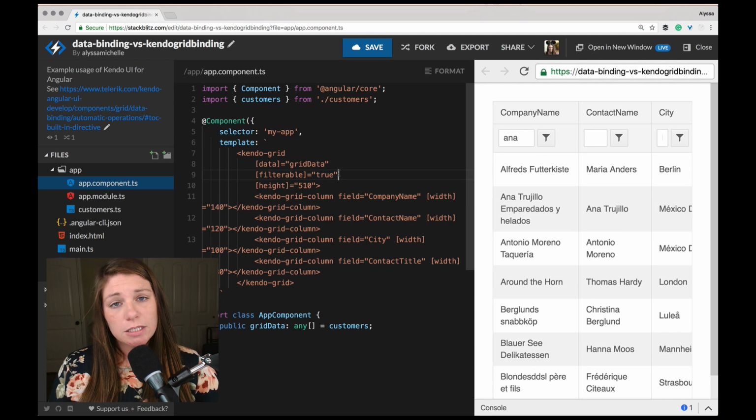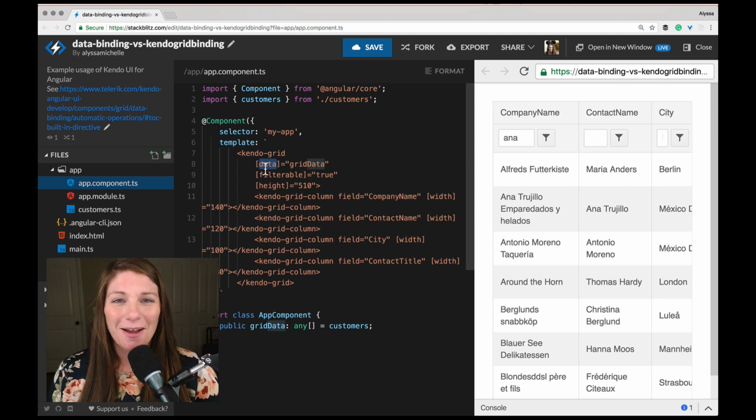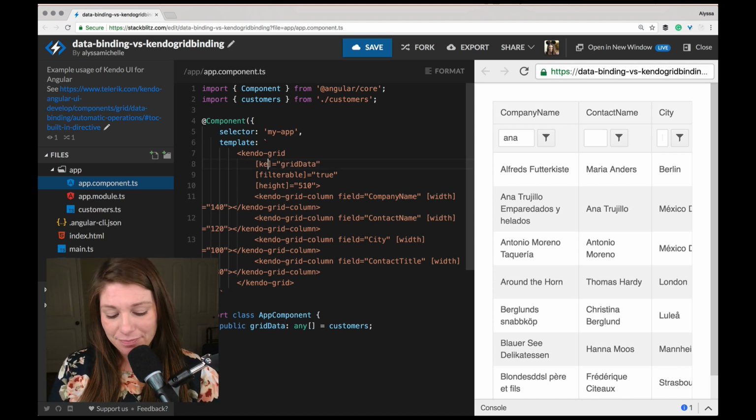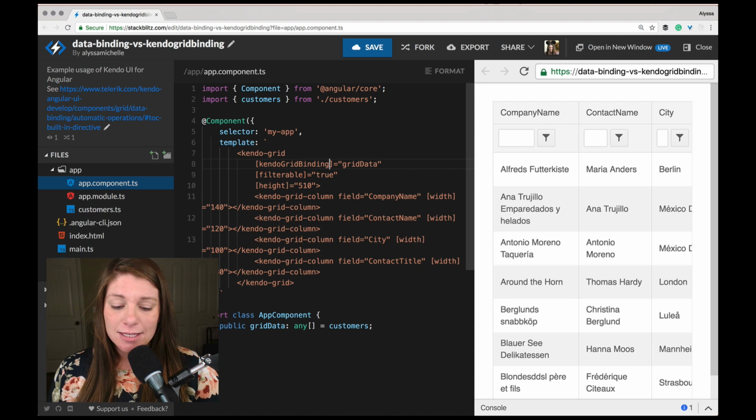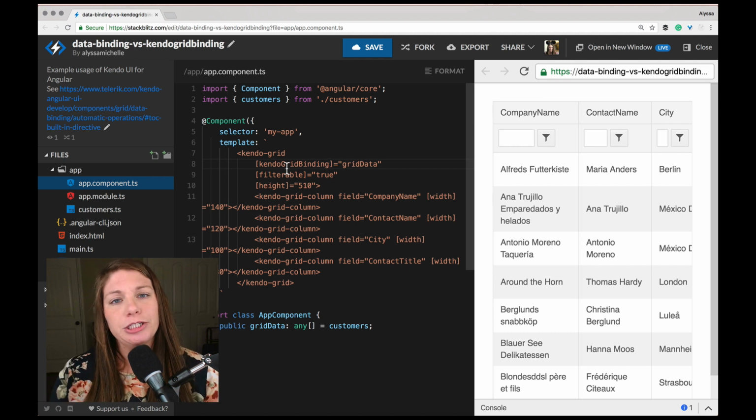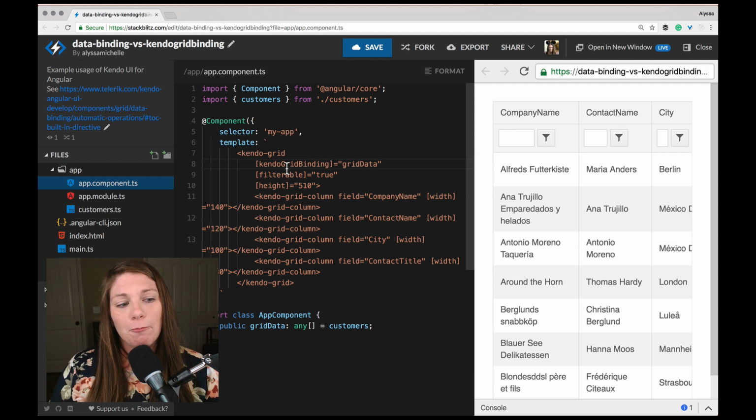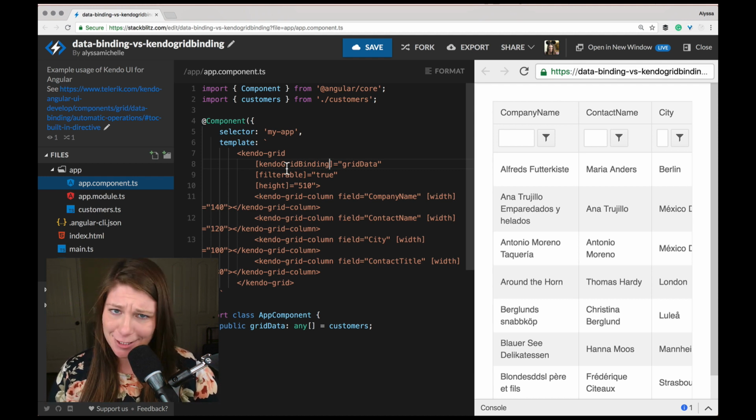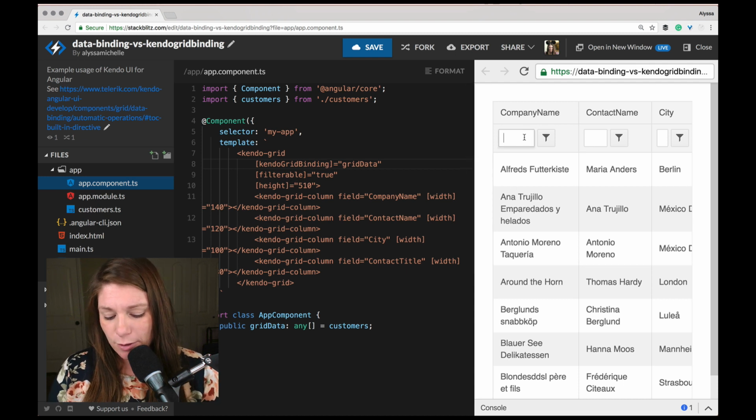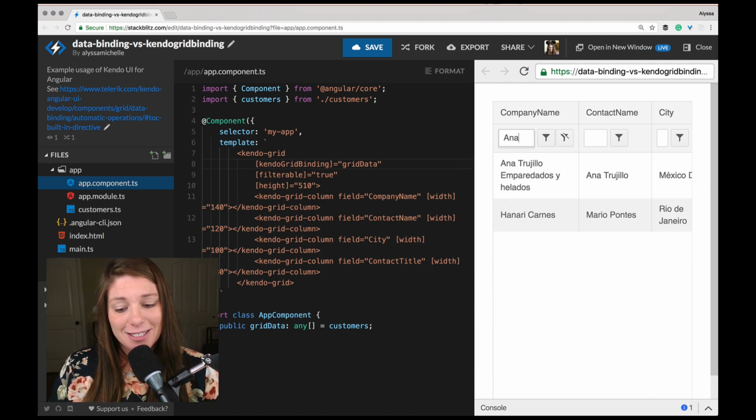Nothing's happening. This is because we're using the data property binding here instead of Kendo grid binding. The data one is more of a static, just slap in our data, we need to look at it in this table, we're not going to manipulate it. Whereas the Kendo grid binding is more useful for things that are going to be more dynamic and have these filtering and sorting options. Now if we want to filter by Anna, you see that only the names that have A-N-N-A in them show up.